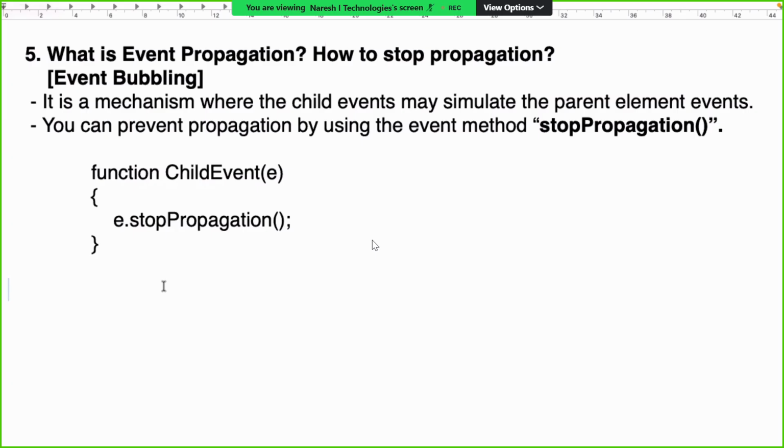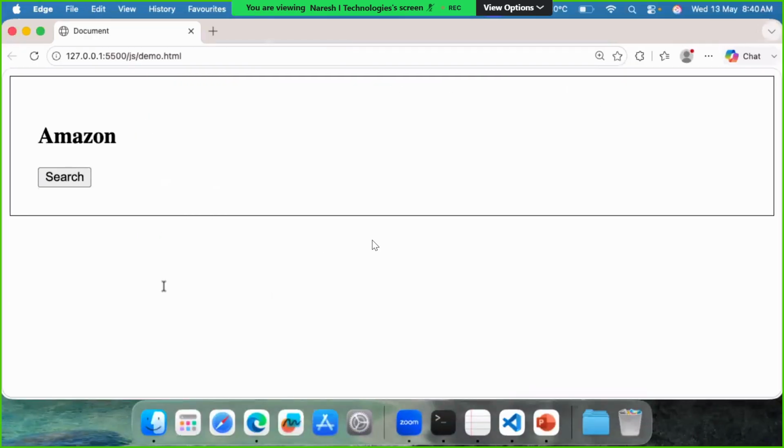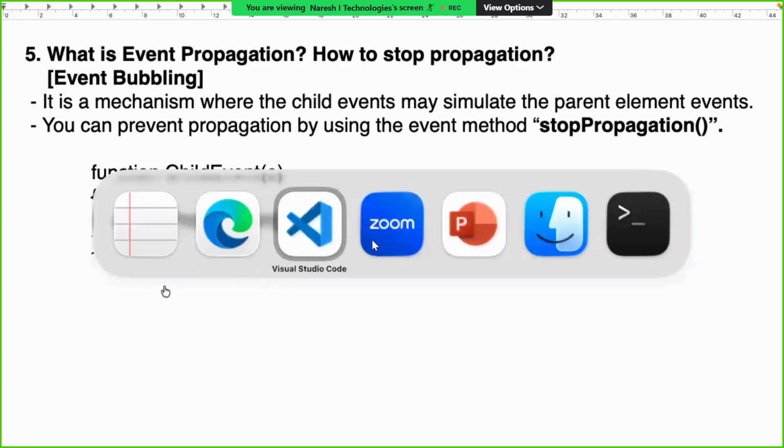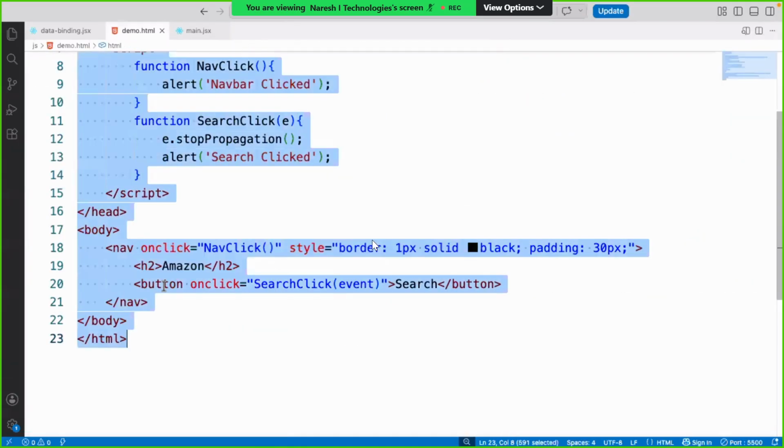So that is stop propagation, right? I will copy this example.